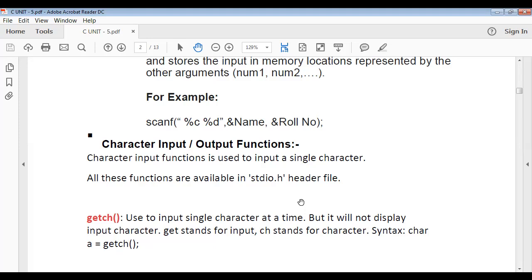These functions are available in one popular header file, that is the standard IO header file. If we want to use these functions in our program, we must include one header file, that is hash include stdio.h. We have already discussed this stdio.h.